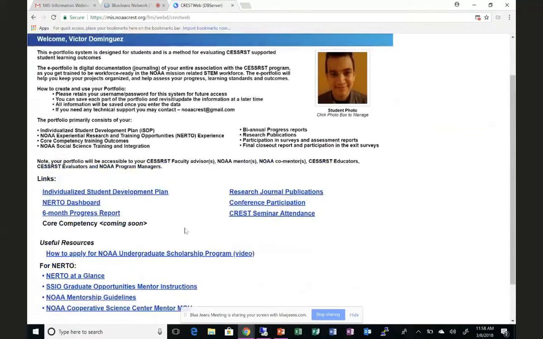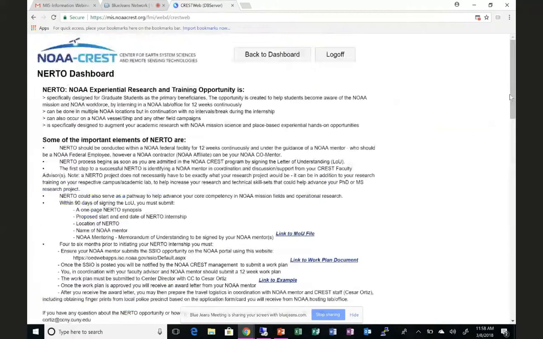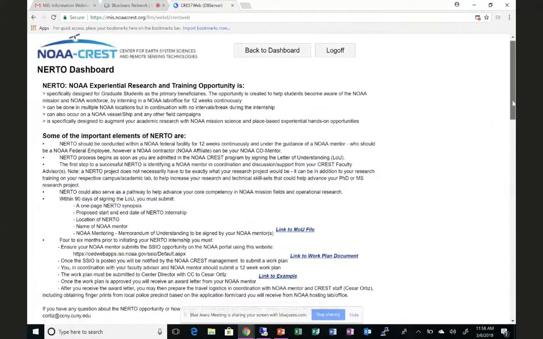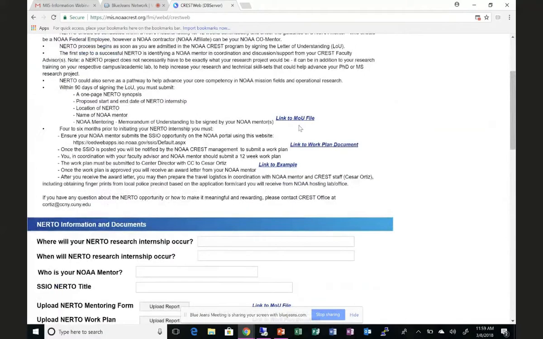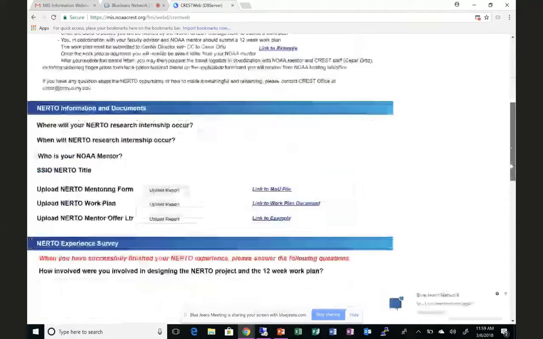He does not need to do the NERTO because he's not a graduate student. But if you are a graduate student, then you can open up this page. And as you can see, the letter of the MOU that has to be signed by the NOAA mentor is readily available here. The work plan template, how the work plan should be made, is readily available here as an example. And if you have any questions, again, Caesar or Paul and I are available to answer.